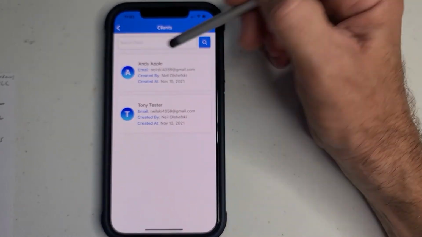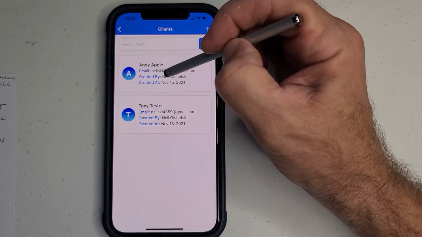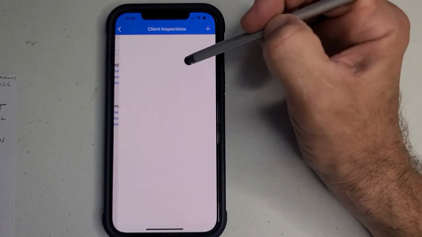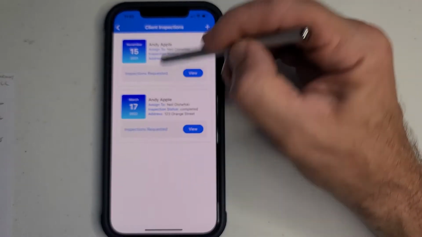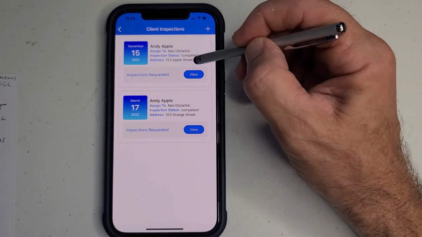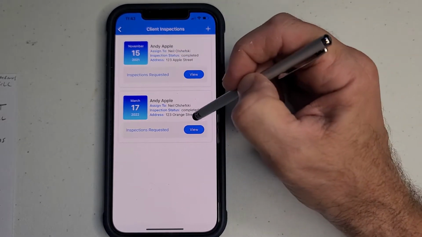When you entered this client, if you want to go back to the original information you had entered, you can just tap this client here and it will bring you to here. There's this particular client I have entered for two different addresses. He's got a house at 123 Apple and one at 123 Orange.